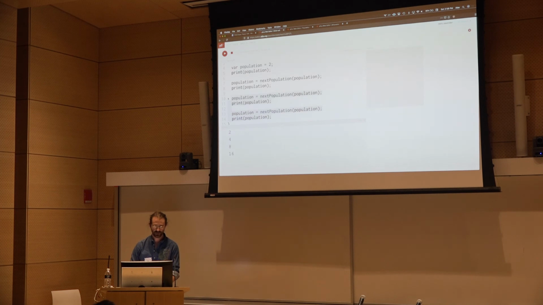If we want to see what our squirrel population does super long term, like over many years, say 100 years, we can write a for loop. So we can say from 0 to 100.